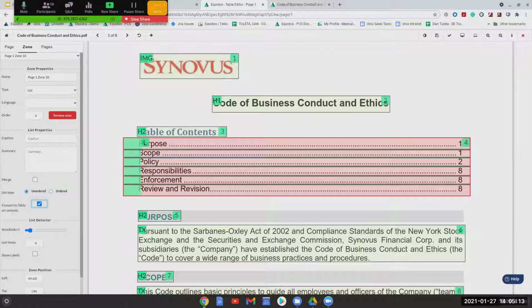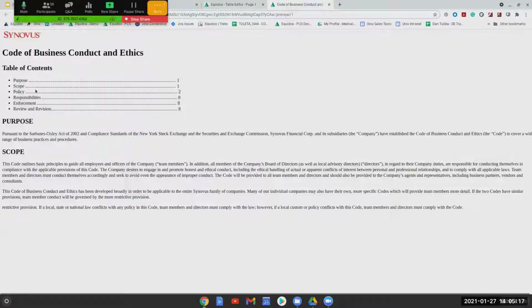Now, once you've hit that checkbox, nothing is going to visually change in your HTML preview, so you're not going to get that confirmation from the HTML. However, if you look at the tag structure, I've previously exported this file just to show you what the tag structure will look like.